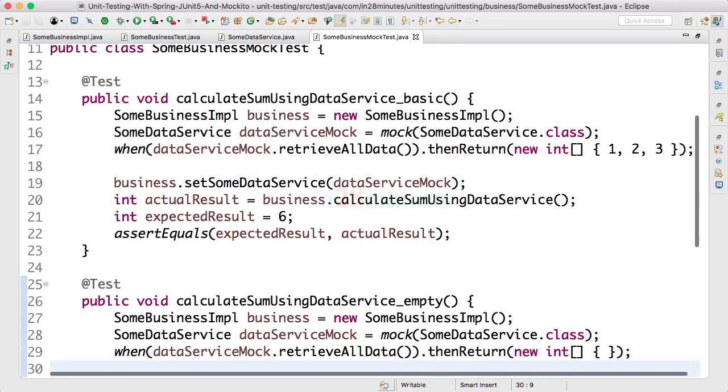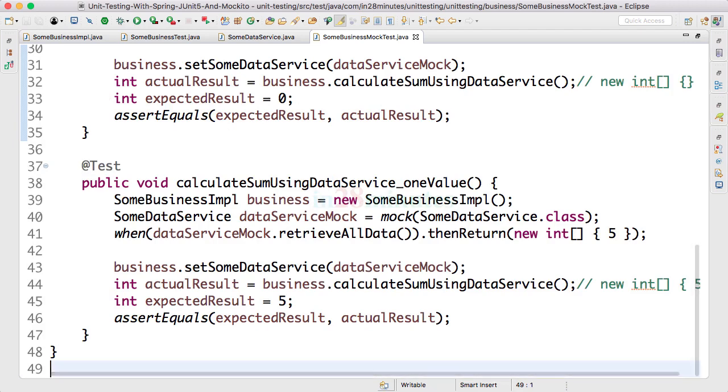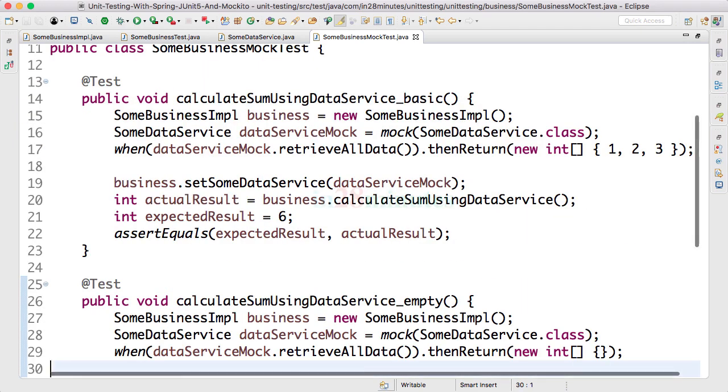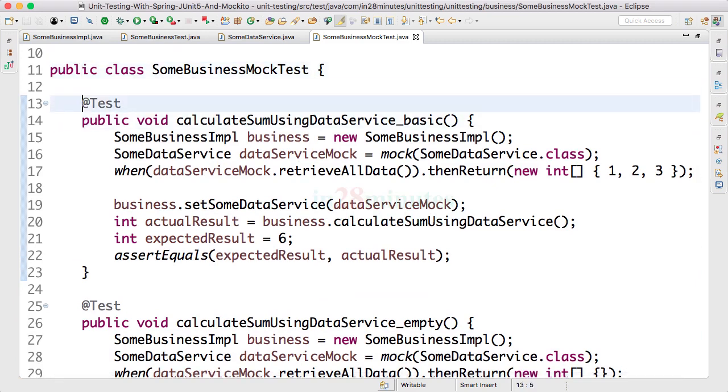All 3 tests are using a mock. But is this the end of the solution? Are you happy with these tests? I am not, because what we have in here is a lot of duplication. So how can we prevent that?